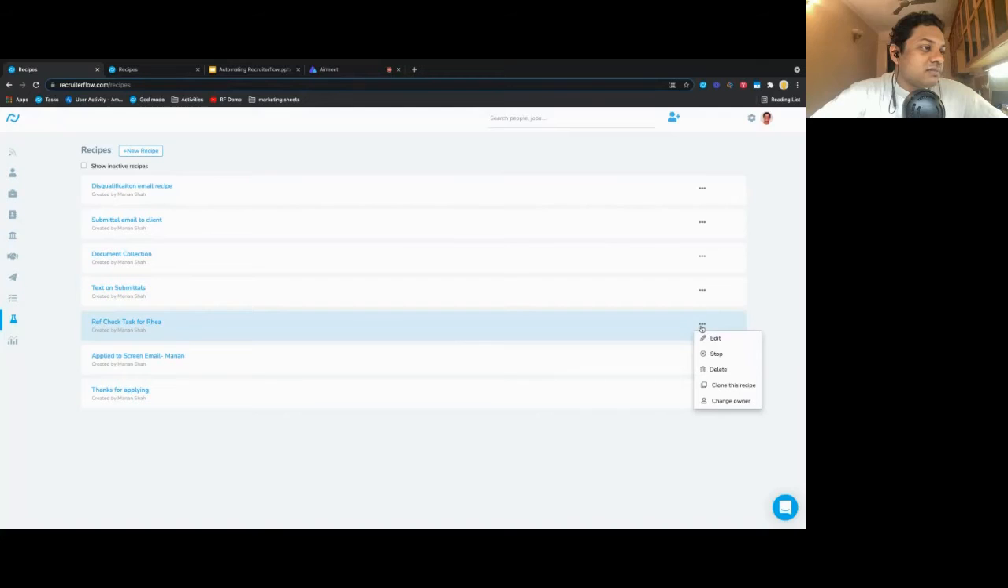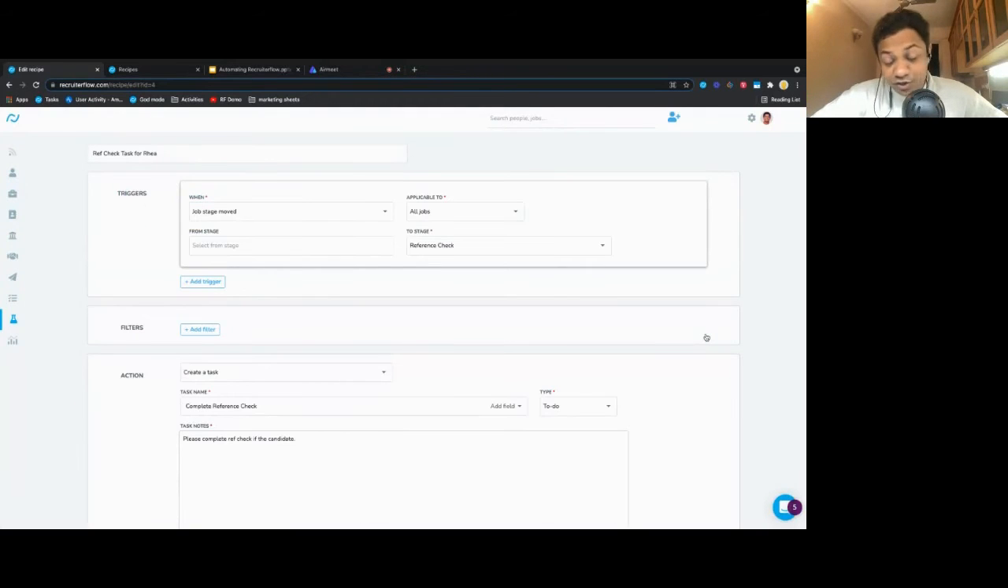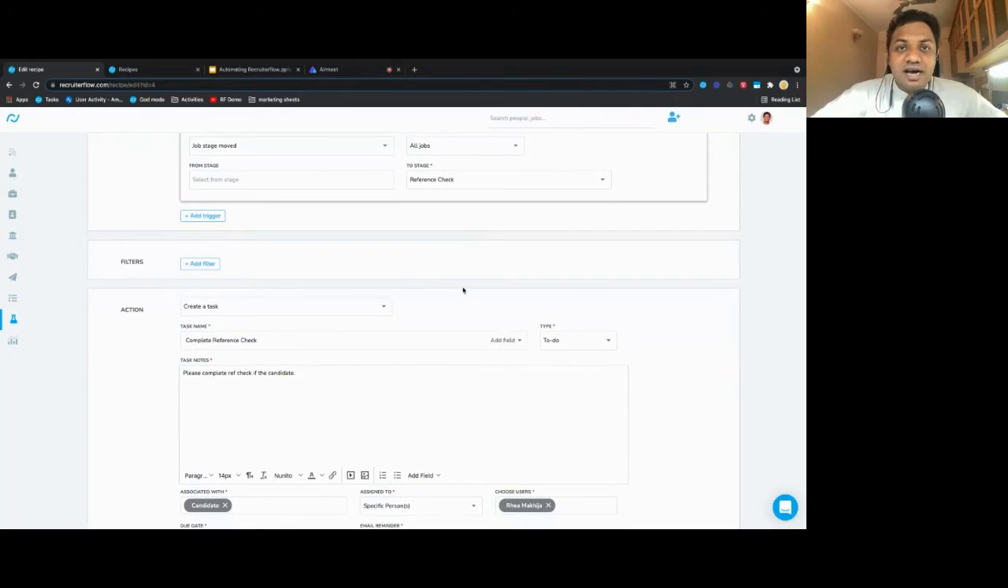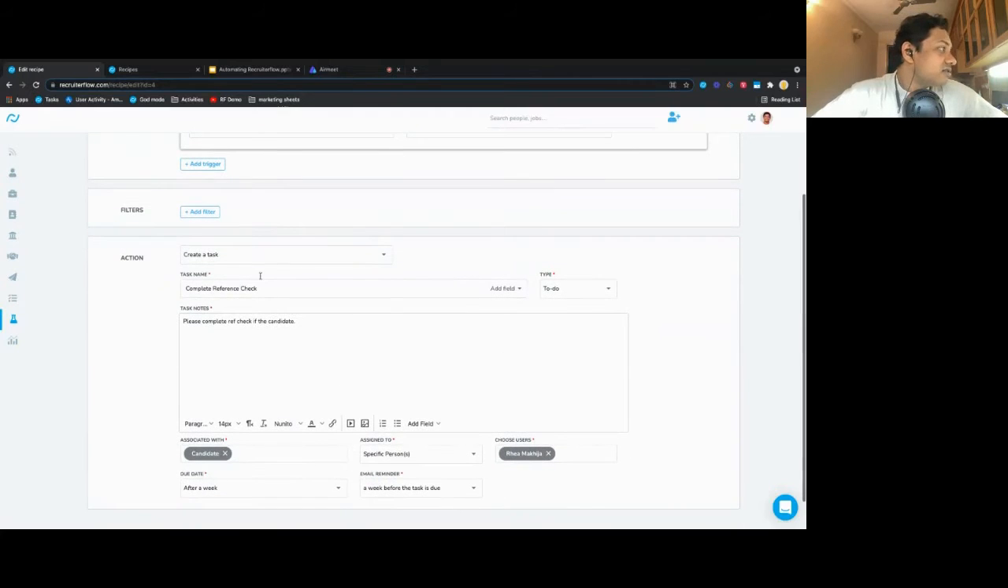somebody in your team to do a reference check with the candidate, right? So what I can do here is that I have created a stage called ref check, and I have created this recipe that, hey, if a candidate moves to the reference check stage, automatically create a task for Ria, right? So again, the action is creating a task. There is a task name, there is a task note, there is a task type, right? Whether it's a call, email, or a to-do. This is a to-do type.